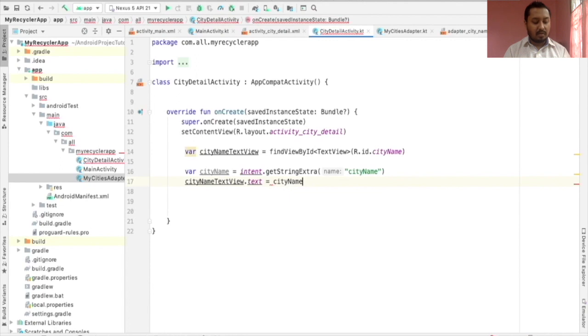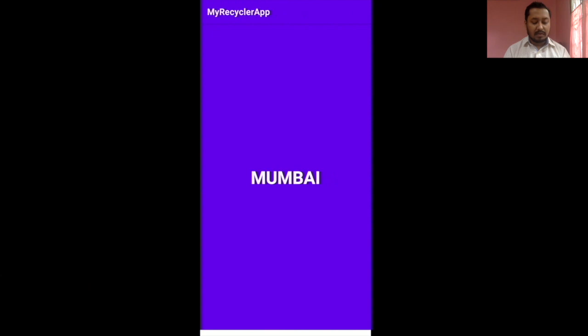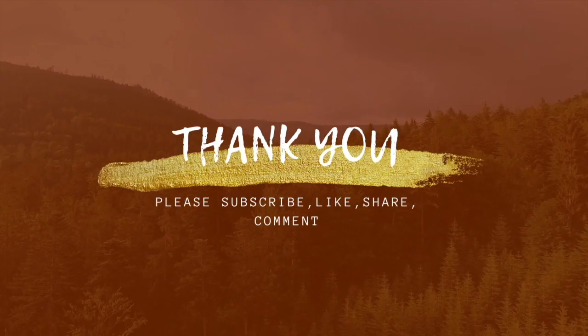Our code is ready now. We can run the app. On clicking a particular view in the RecyclerView, CityDetailsActivity is opening where we are displaying the clicked city name.